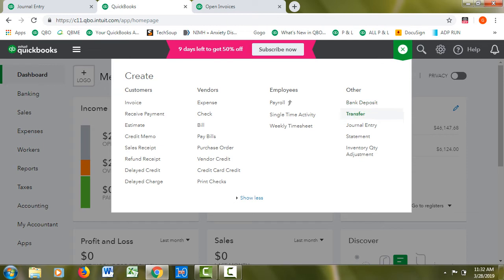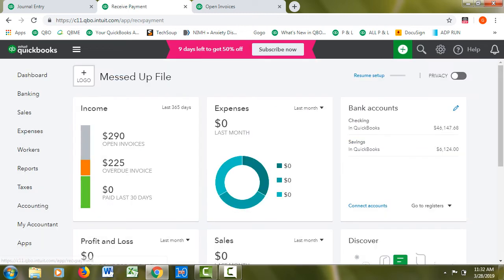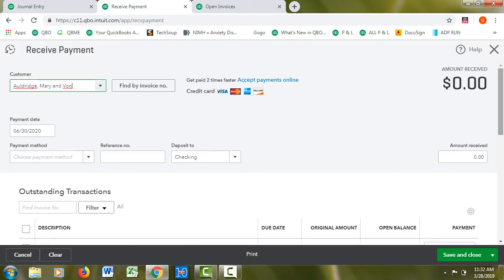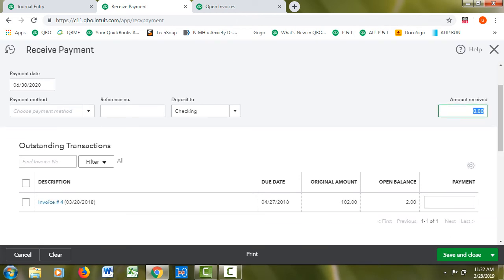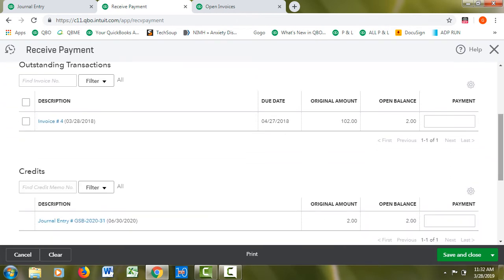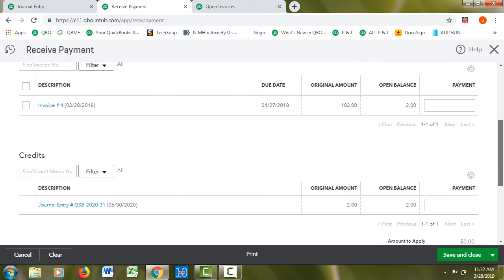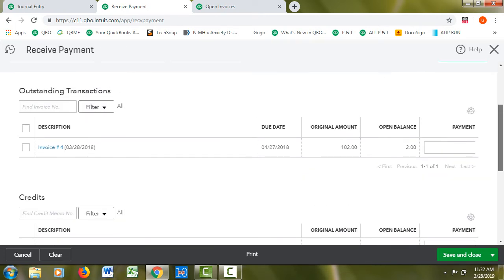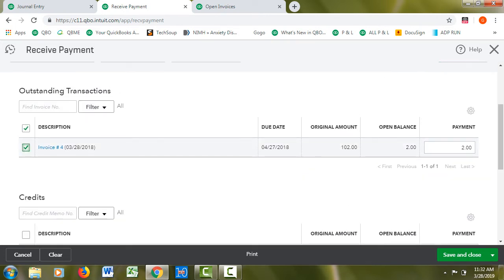So we did a journal entry. Now we're going to go to a receive payments window, and you're going to receive a payment, and we're going to receive it for that customer. Now we're not really receiving a payment. Okay, we're not really going to fill out an amount received because they didn't pay us anything. Here's the invoice, but look what we have down here. Our journal entry is showing as a credit, just like a credit memo would show.